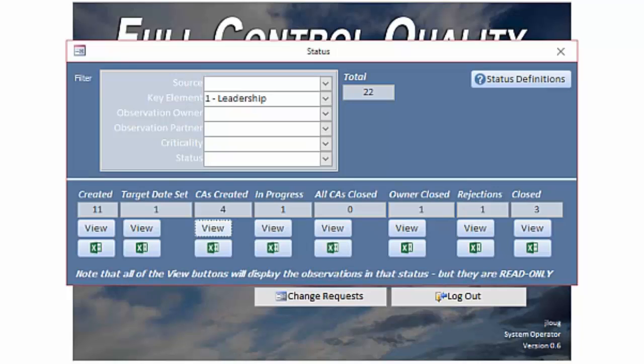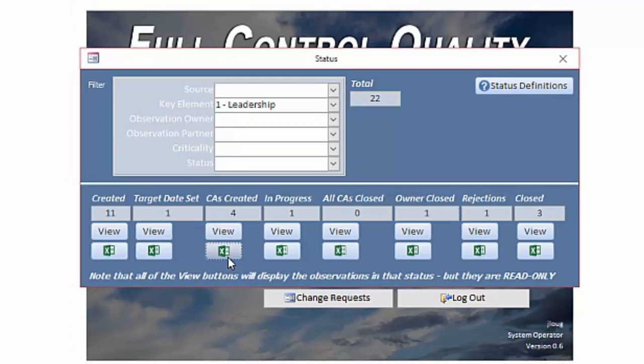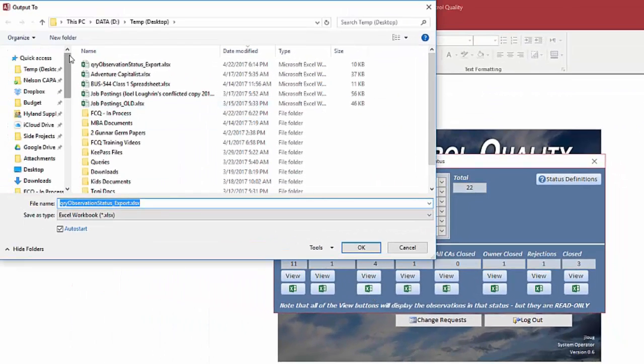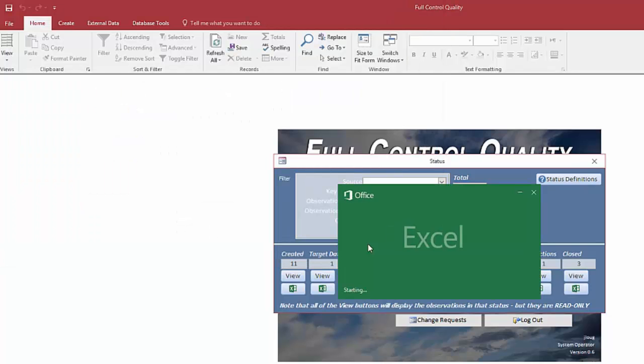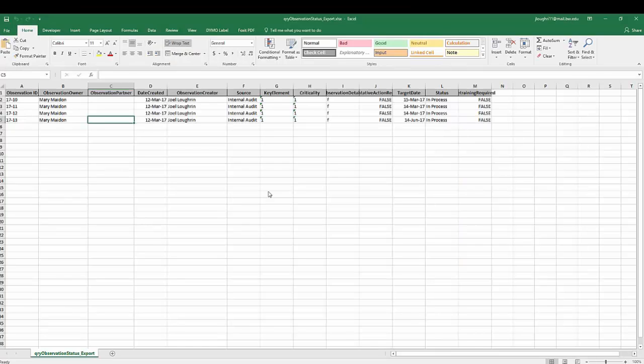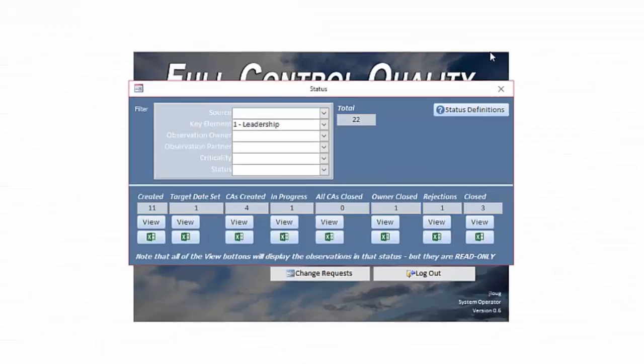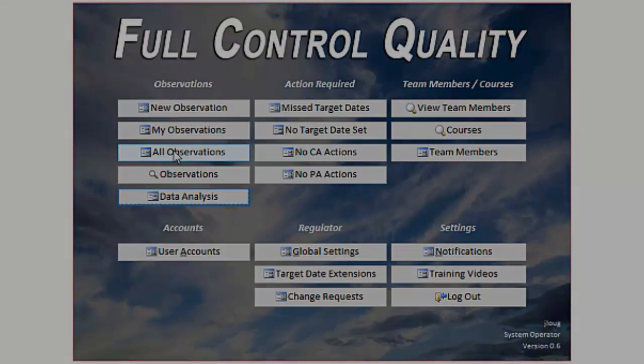Lastly, we can export these to Excel for reference. I'll demonstrate that now. So these 4, again, if we click the Excel button here and choose the location and hit OK, then it will open it up. And this is a nice option if you need to go to those records and make changes or move them along in the system. So you can export them, you can take a look at the observation IDs and jump directly to those in the All Observations form if you wanted to.